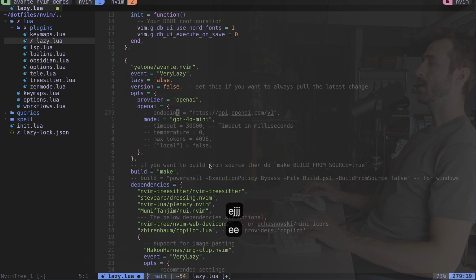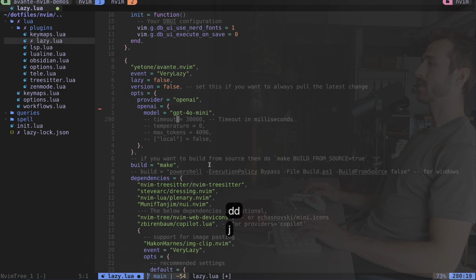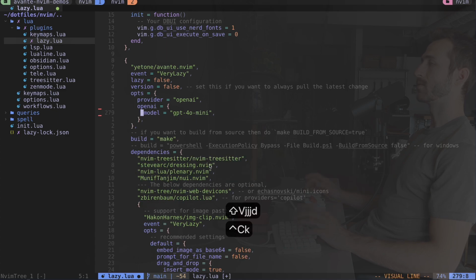The endpoint I'm using is the default one. I don't need to set that, and I'm not setting any of these other ones. All I'm saying is that I want to use this ChatGPT 4o mini. The reason is because it's cheap. And it's worked well enough for me so far, although the maintainers of the package recommend using Anthropic.